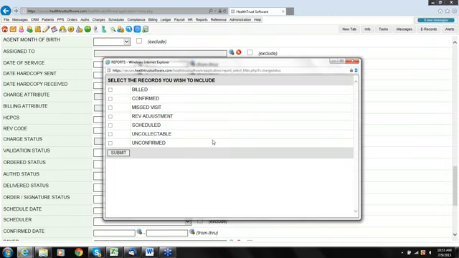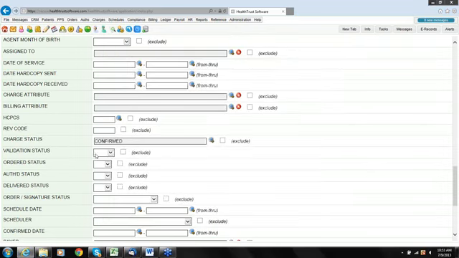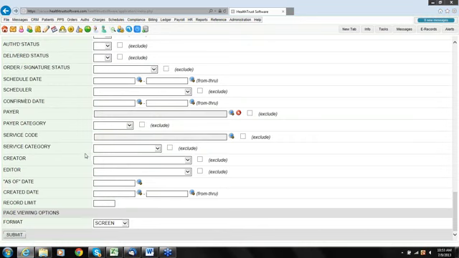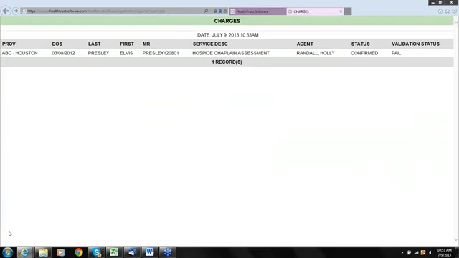Okay, so let's start with our confirmed visits first. I'm going to choose confirmed, click submit, and for my validation status, I'm going to choose fail, because remember, a visit should never be in a confirmed status and a failed status. Then I'm going to scroll down to the bottom and click submit. Hopefully this would not show any records, but I see I have one particular visit for Elvis Presley, and it is in a confirmed and fail status.